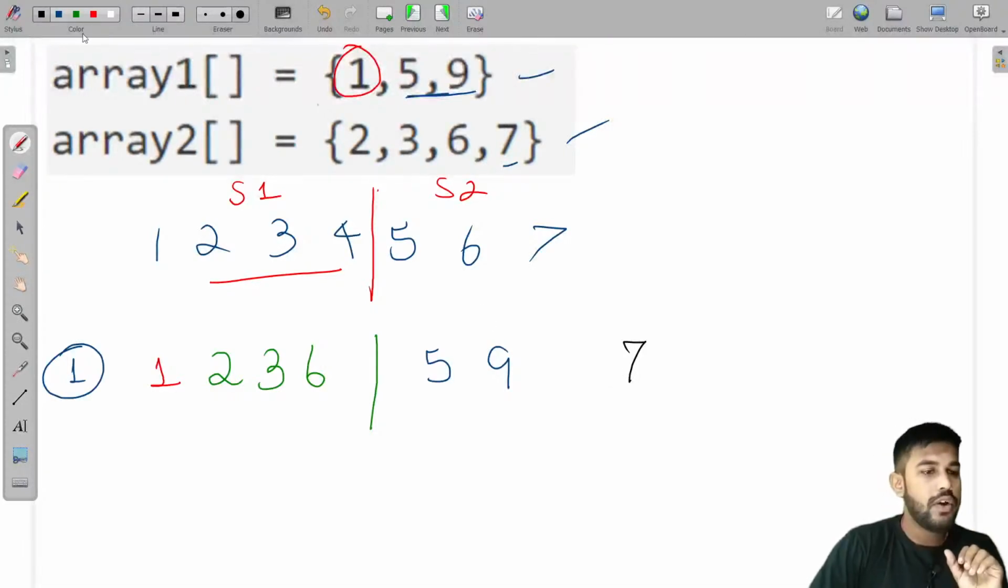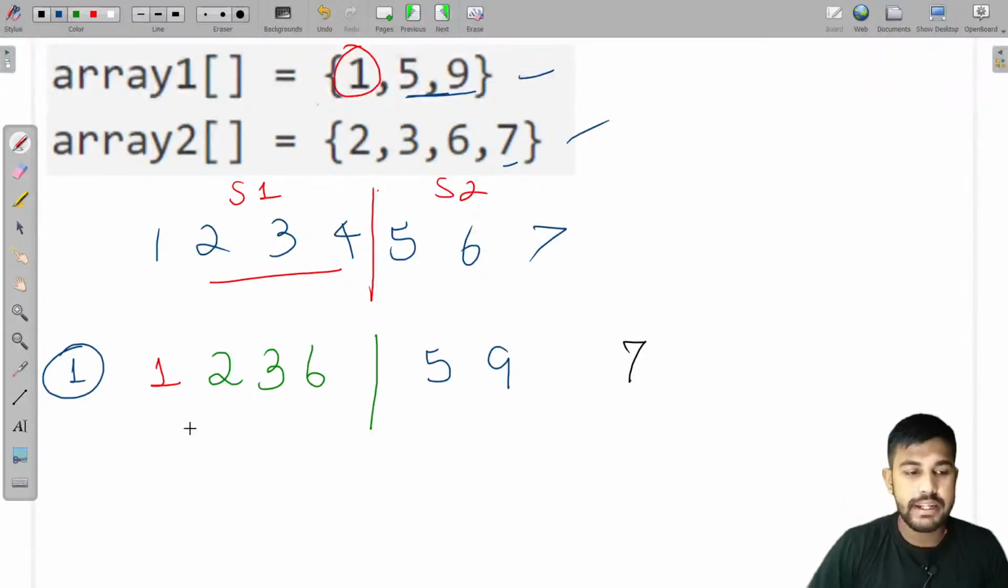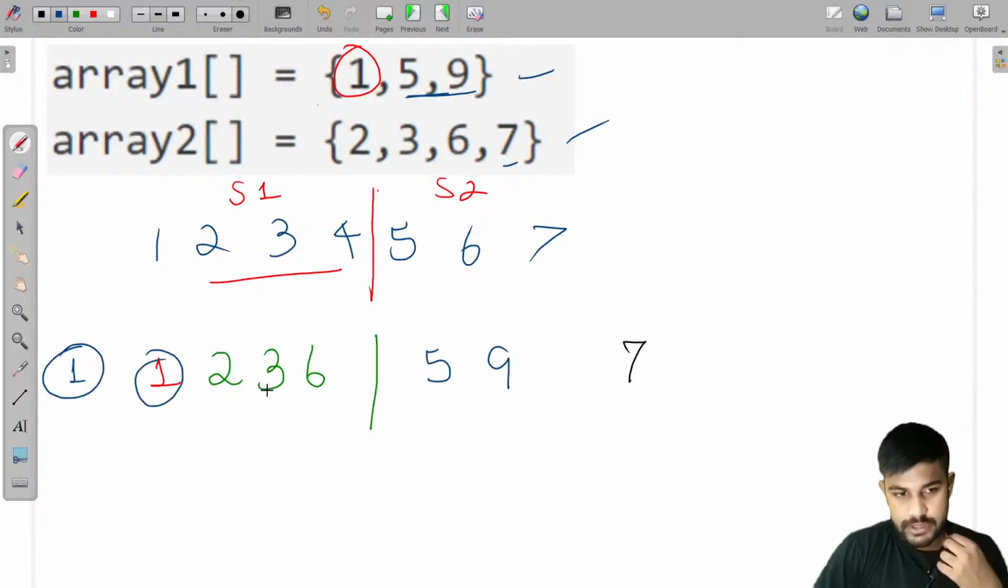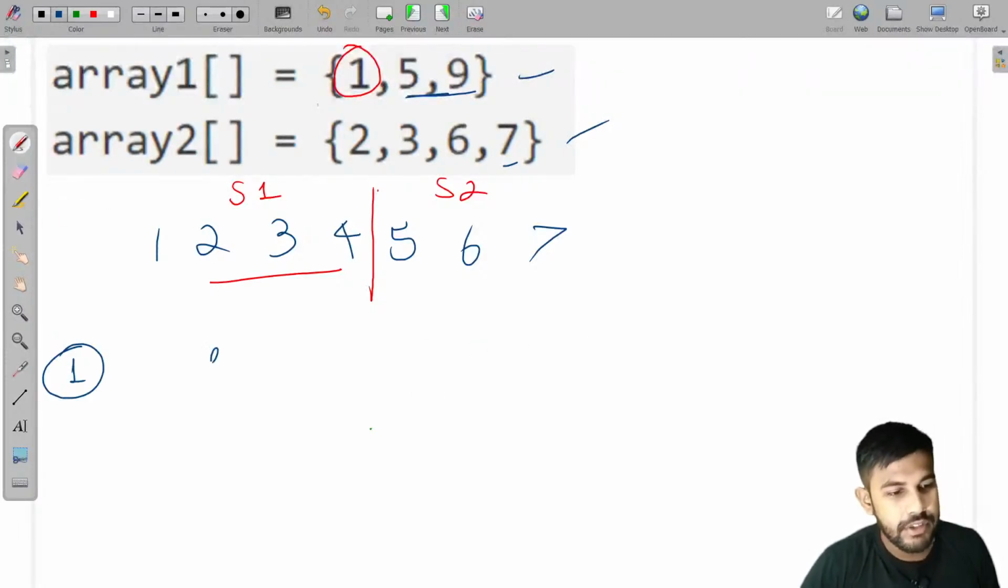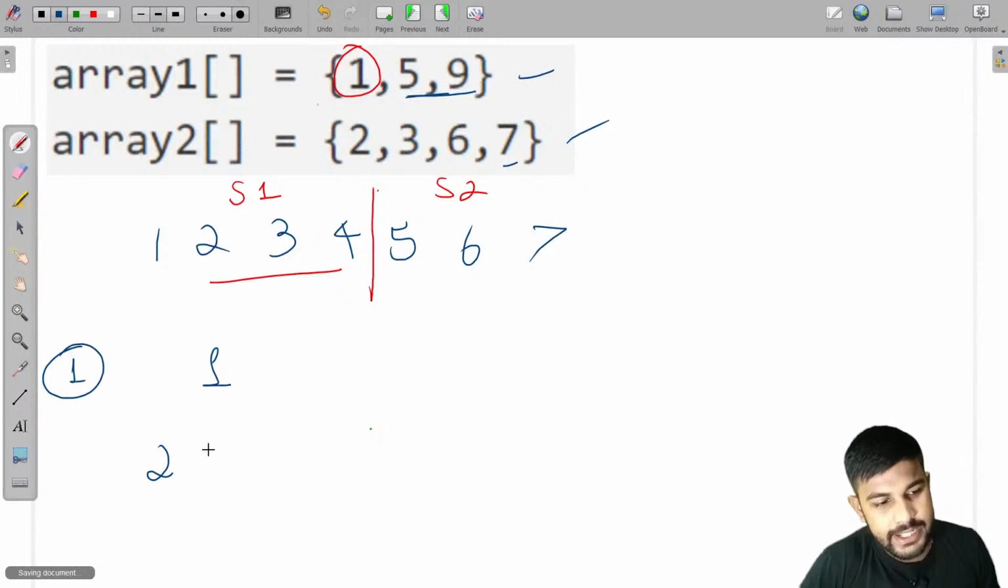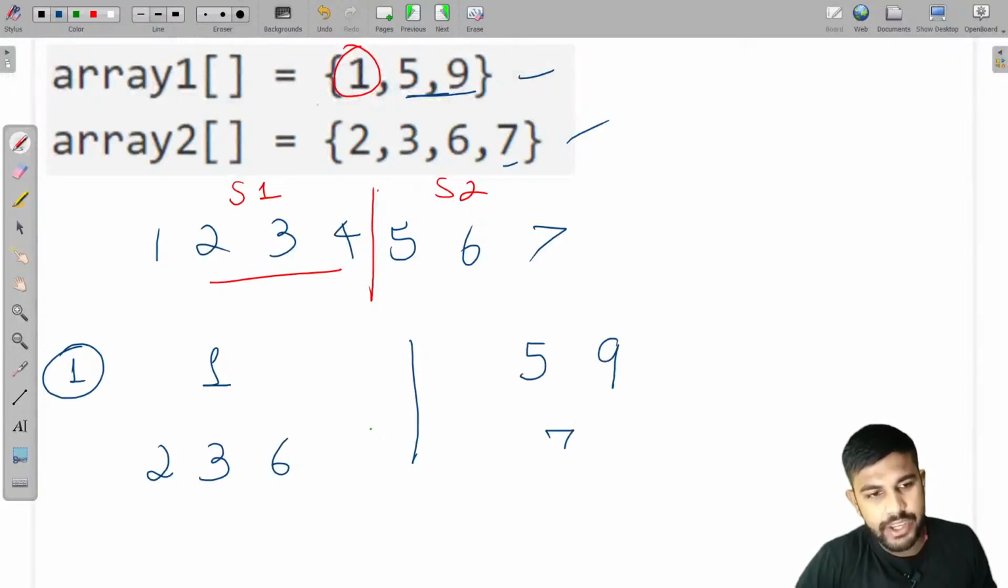Okay, so now let's talk about what we are concluding here. We are concluding that this is the end of array 1, this is the end of array 2. So now what is the median? This is 1. Let me write it like a table. We are taking from the first array 1, and from the next array we are taking 2, 3 and 6, and in the next half we are taking 5 and 9, and here we are taking 7 from the second array. Okay, good to go.